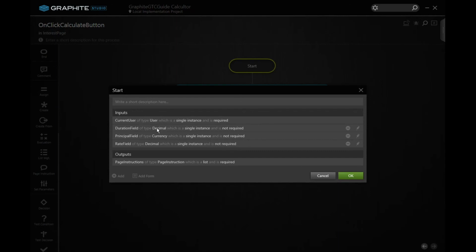Because we set the form to Submit in the button properties, this behavior automatically creates the fields as inputs with the appropriate data type. Because this behavior knew what form is being submitted to the button, it goes through all the fields of that form and creates them as inputs with the correct data type that it figures out. If it's a numeric field, it will name it decimal. If it's a currency field, it will name it currency. The output variable is a list of this object, called page instruction, which returns to the client instructions that the page should execute on the return from the call to the on-click calculate button.